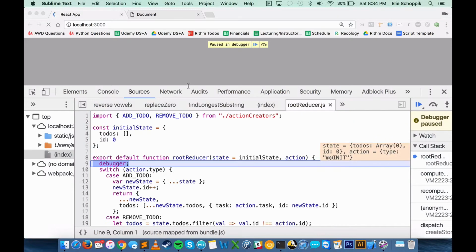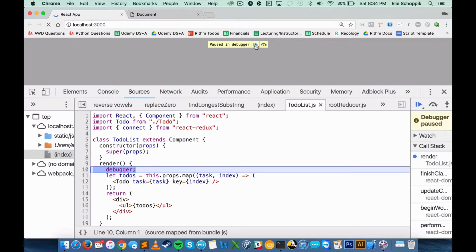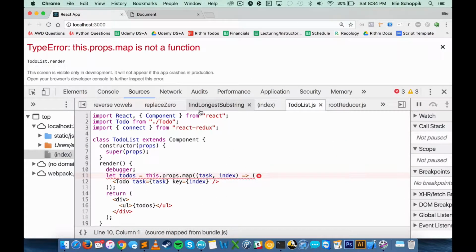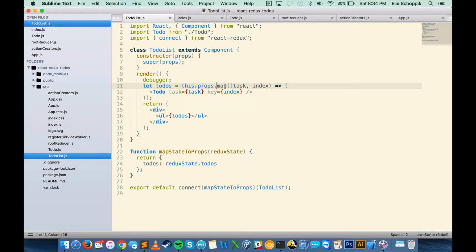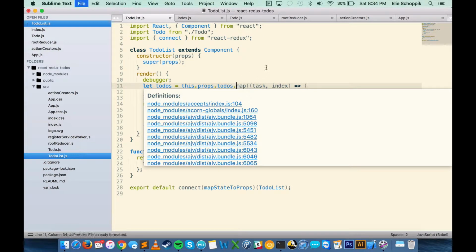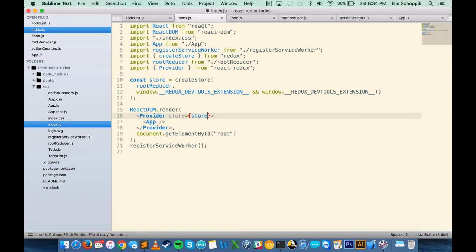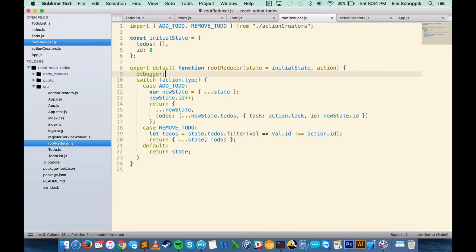What's great here is we first go once again to the root reducer. Where do we go next? See if you can guess. mapStateToProps. And then we go to render. Now, this.props.map is not a function. Well, that's because it's this.props.todos.map. So I'll save that, and let's get rid of some of these debuggers. Take that out in my root reducer as well.